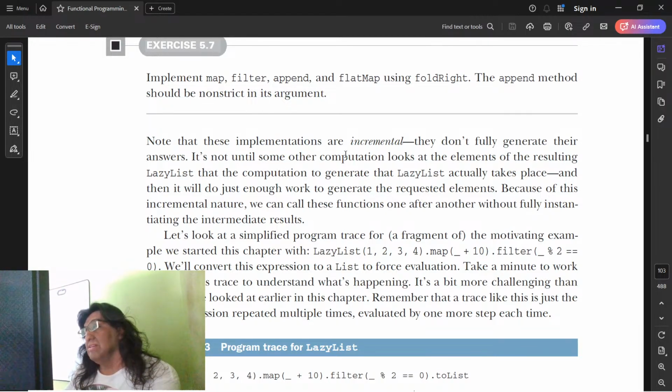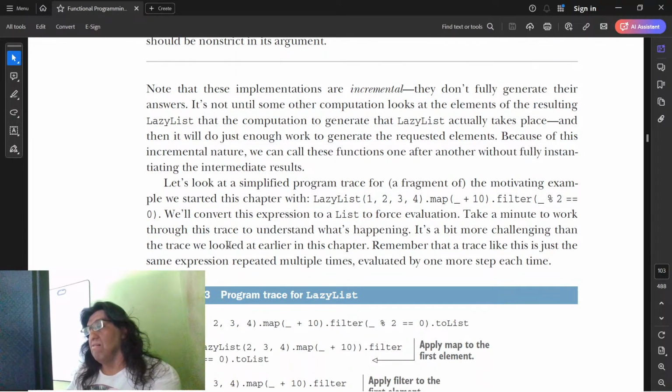Note that these implementations are incremental, they don't fully generate their answers. It's not until some other computation looks at the elements of the resulting lazy list that the computation to generate the lazy list actually takes place. And then it will do just enough to generate the elements. Because of this incremental nature, we can call these functions one after another without fully instantiating the lists.